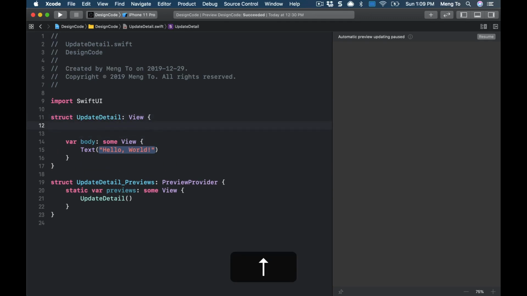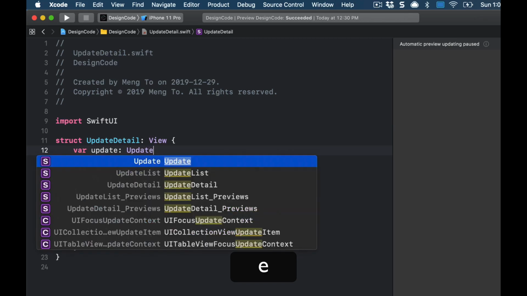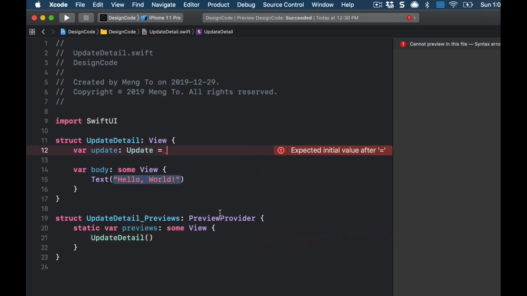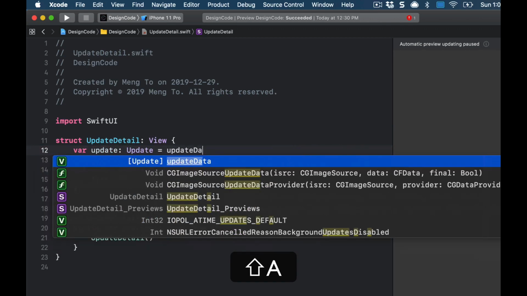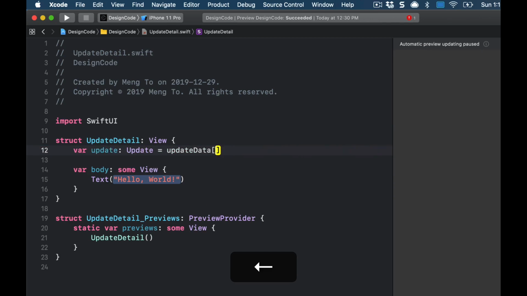Right before body, I'm going to type var update of type Update, which is our data model. I can also set a default, otherwise this preview is going to be complaining. So I'm going to set updateData, and since updateData is an array, I'm going to call the first item within that array by putting square brackets and referencing the index. In this case, let's set it to 0, which means the first item inside that array.